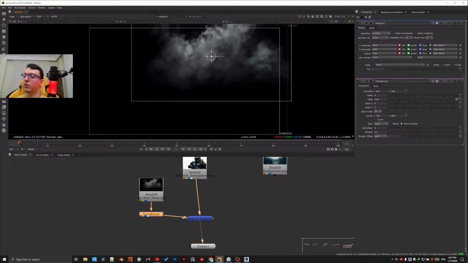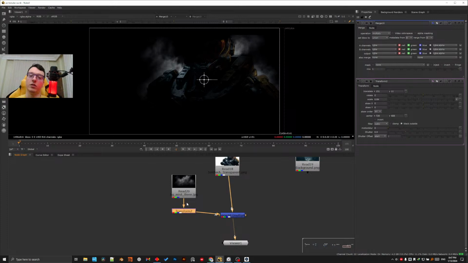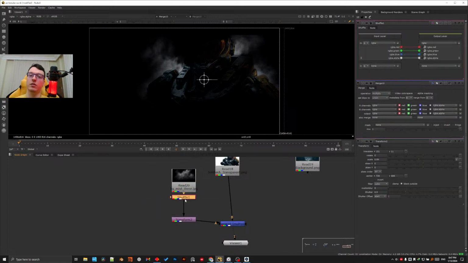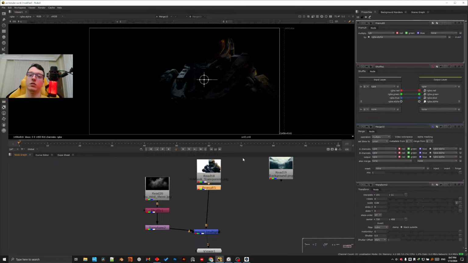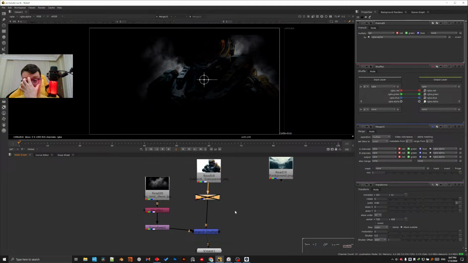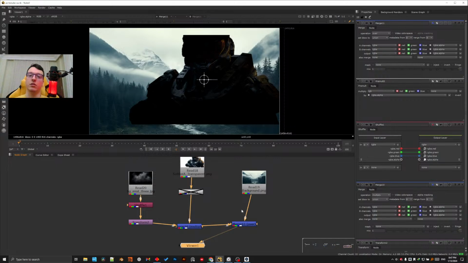Did you guys see that? Like the previous one, why didn't that work? Like if I add a shuffle node here, full alpha, it is working now. I don't know why it didn't work. Let me just add a pre-mult here and disable it. And I'm gonna add another merge node here. And this is gonna be on top of it. Let me just select this.